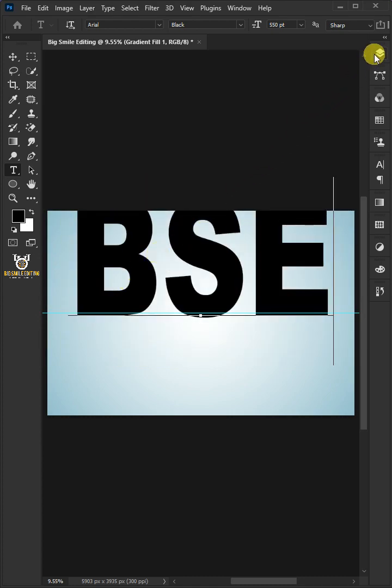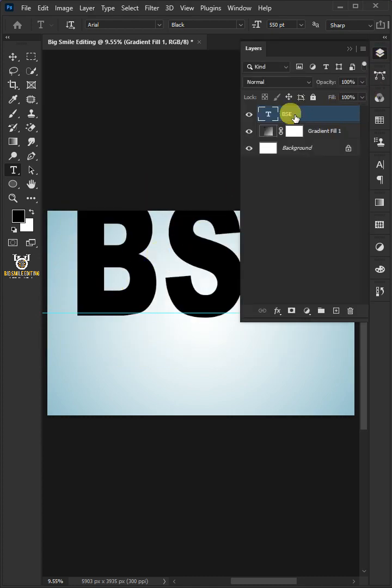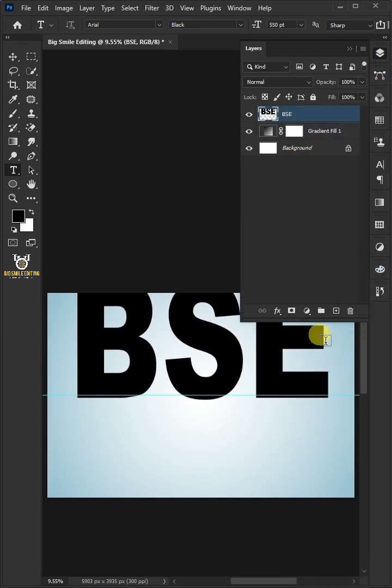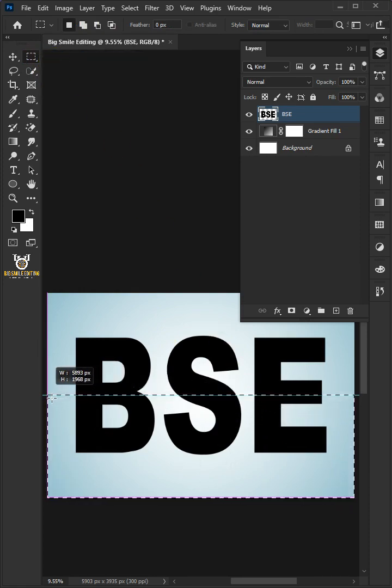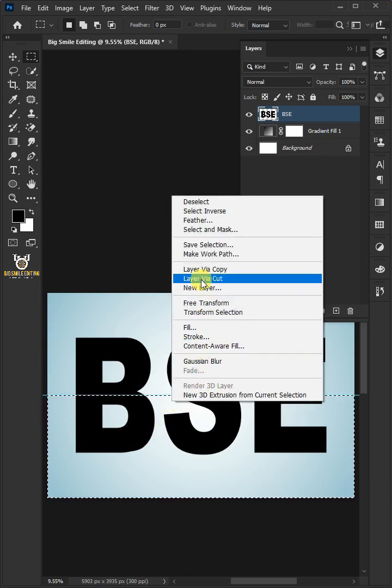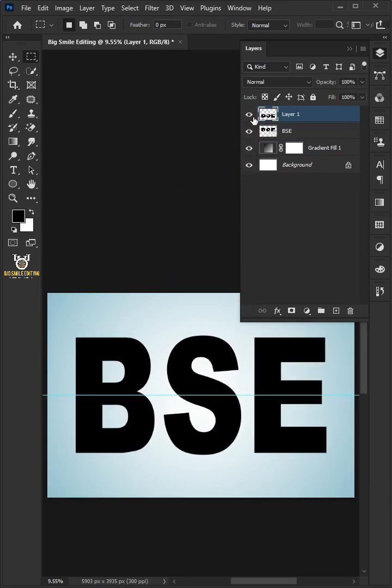Go to the Layer panel. Right-click on the text layer and choose the Rasterize type. Select the Move tool and position the text in the center. Select the Rectangular Marquee tool. Click and drag to draw a freeform rectangular selection. Right-click inside the rectangular selection and choose the layer via Cut. Name the copy Bottom. Name the layer below it Top.